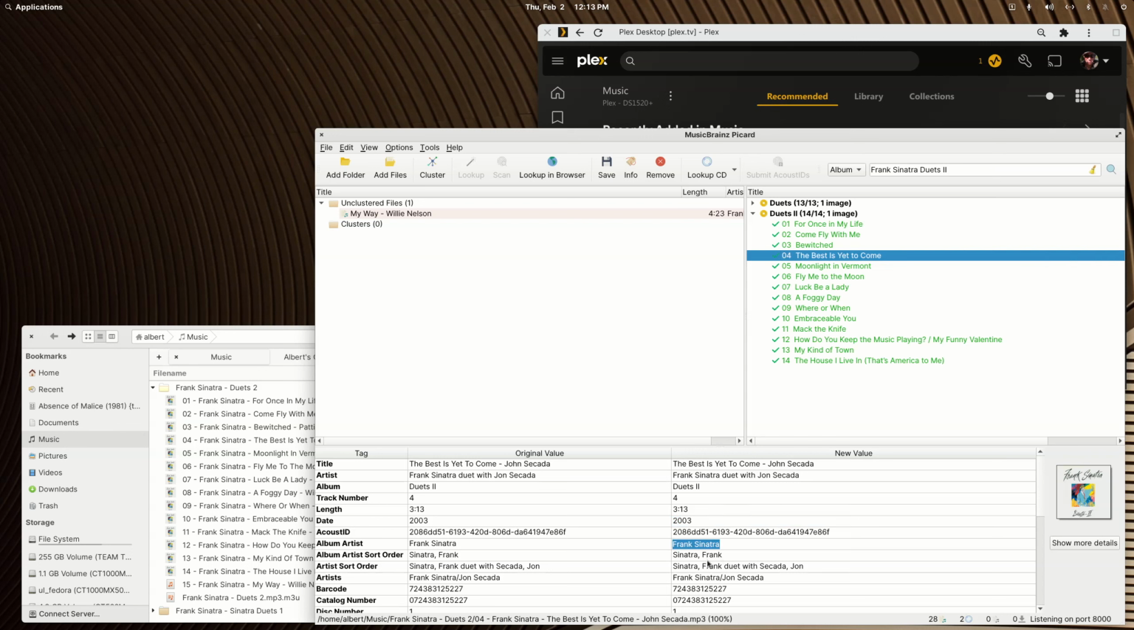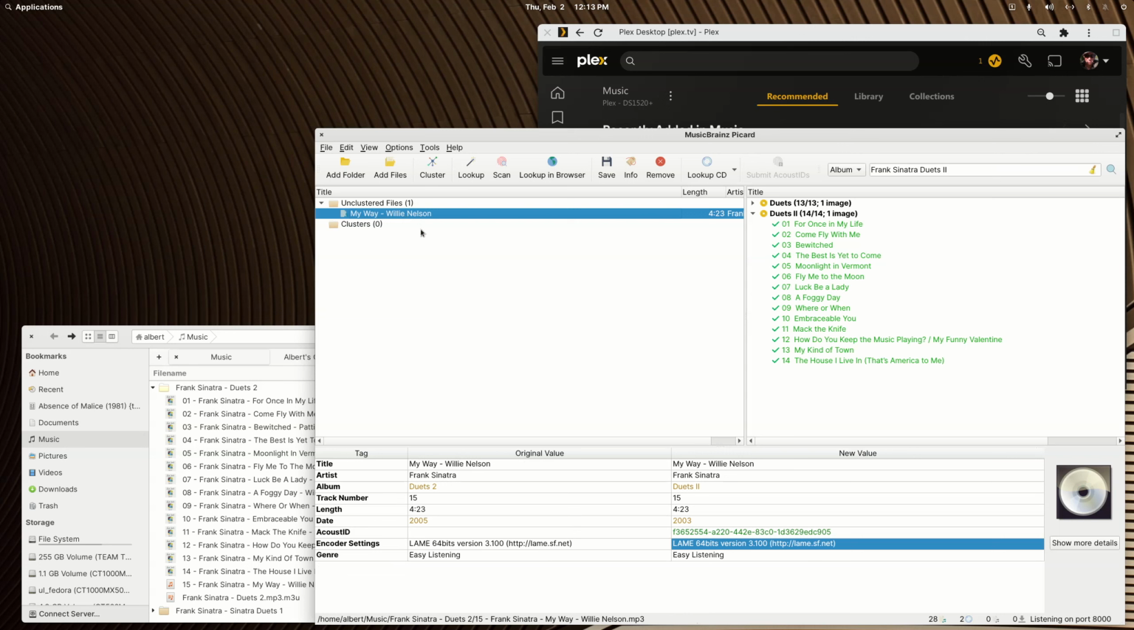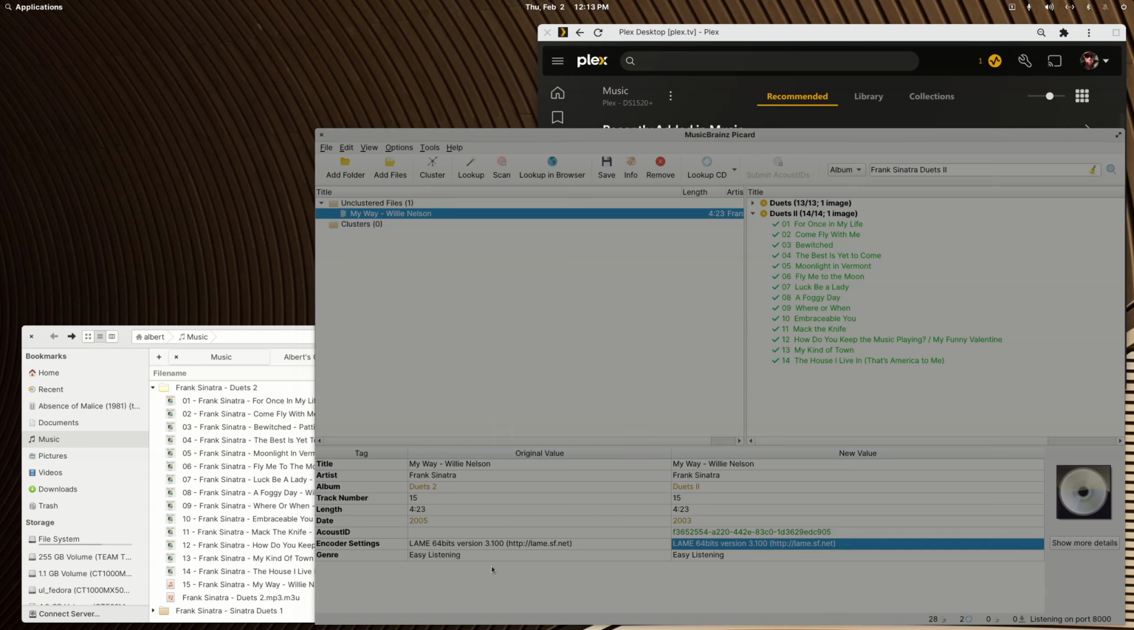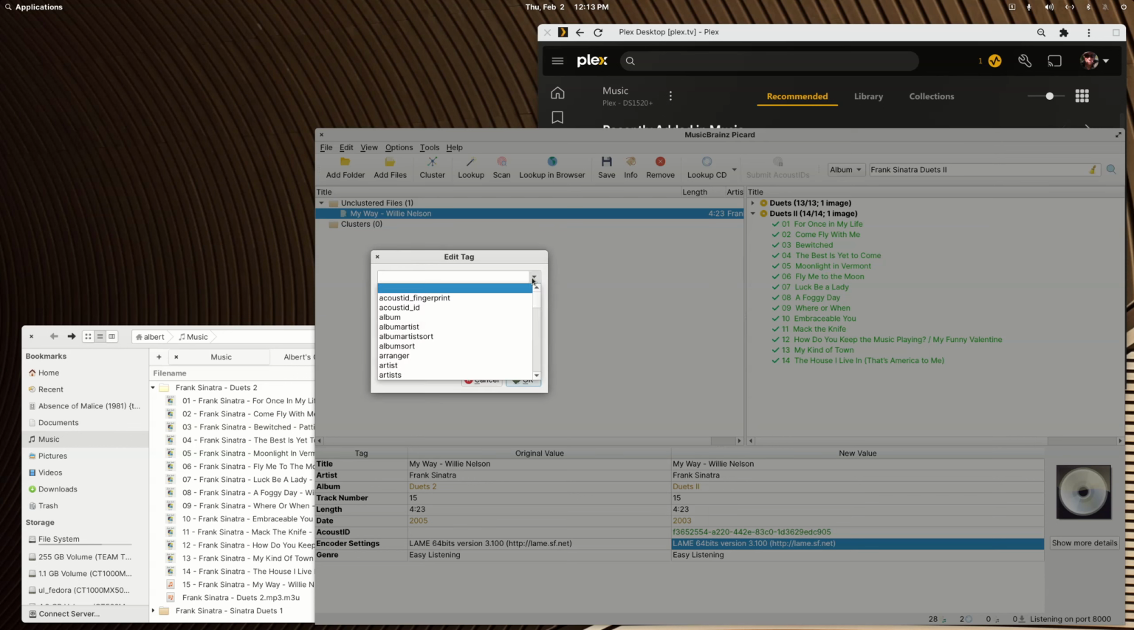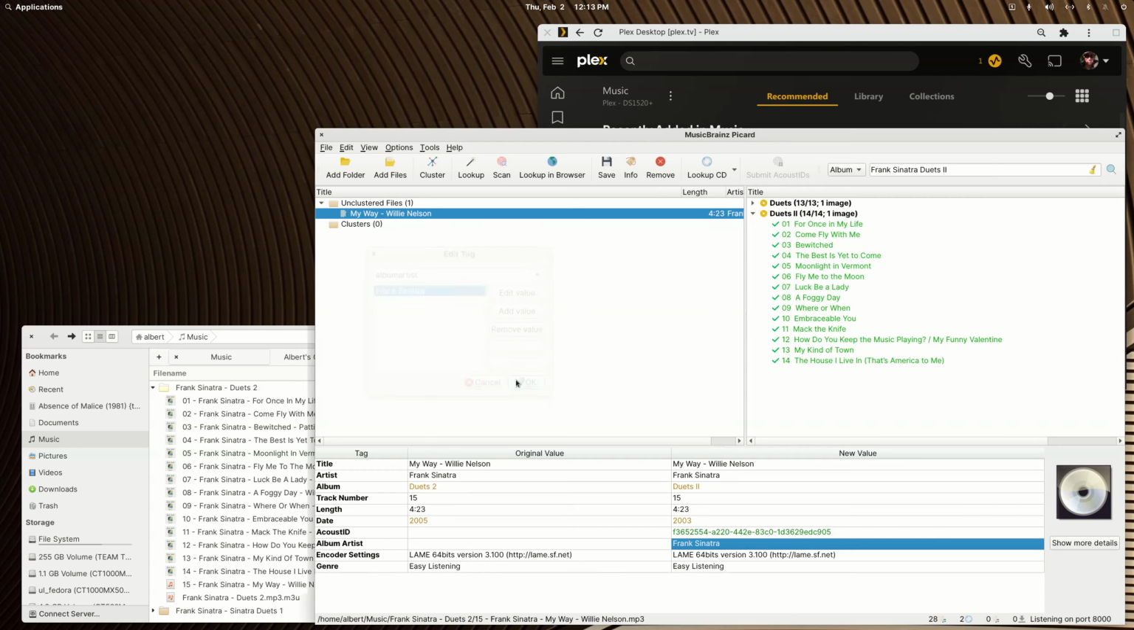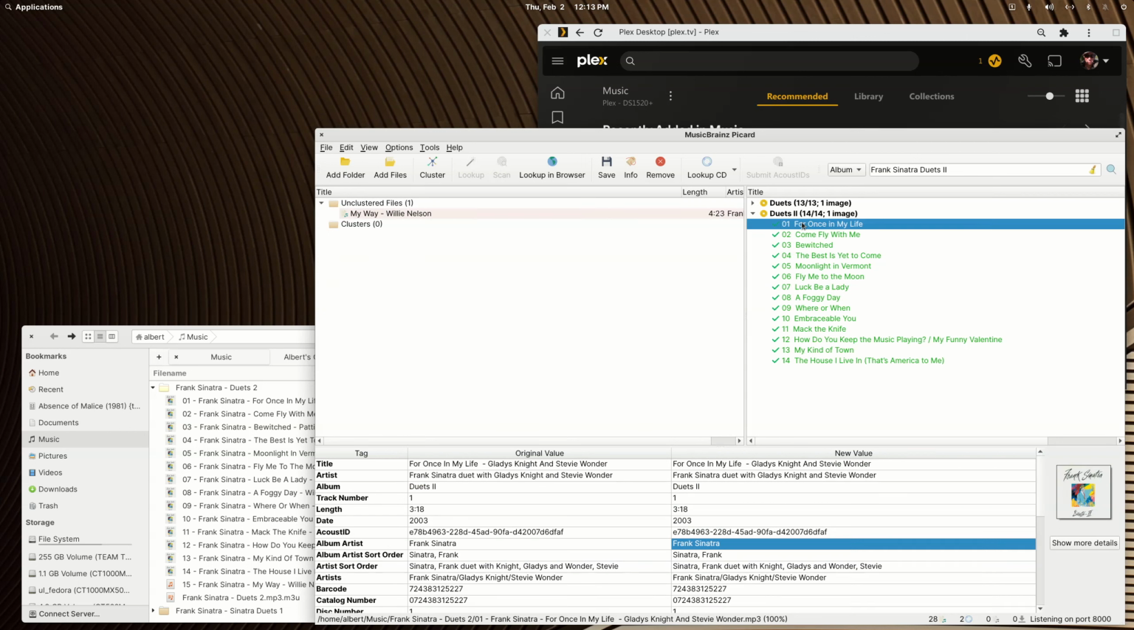Let's do the album artist. So we don't see the album artist, so I can right click and I can choose add new tag. Sorry, it opened off screen. And I can look for album artist. So now we have that.